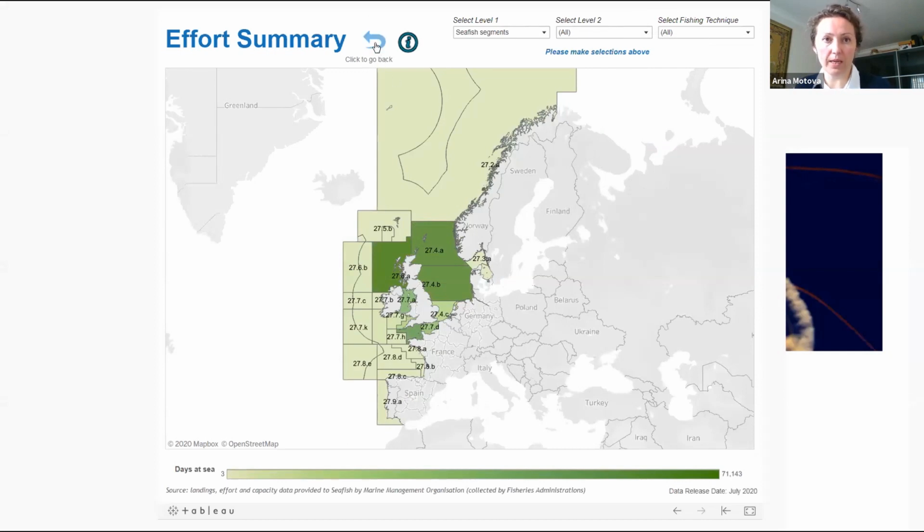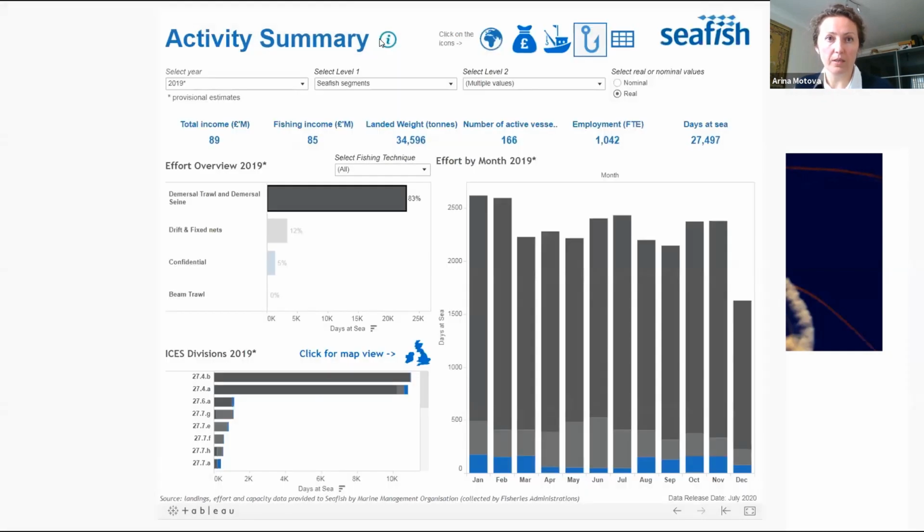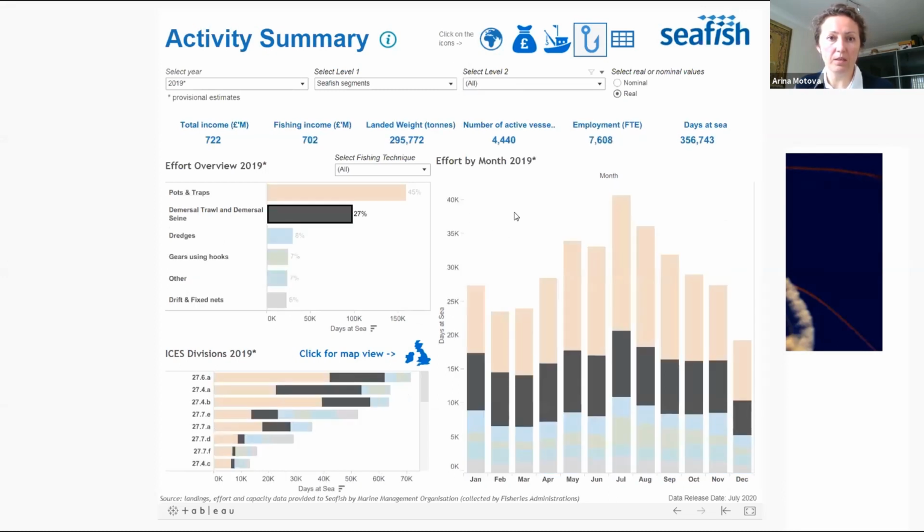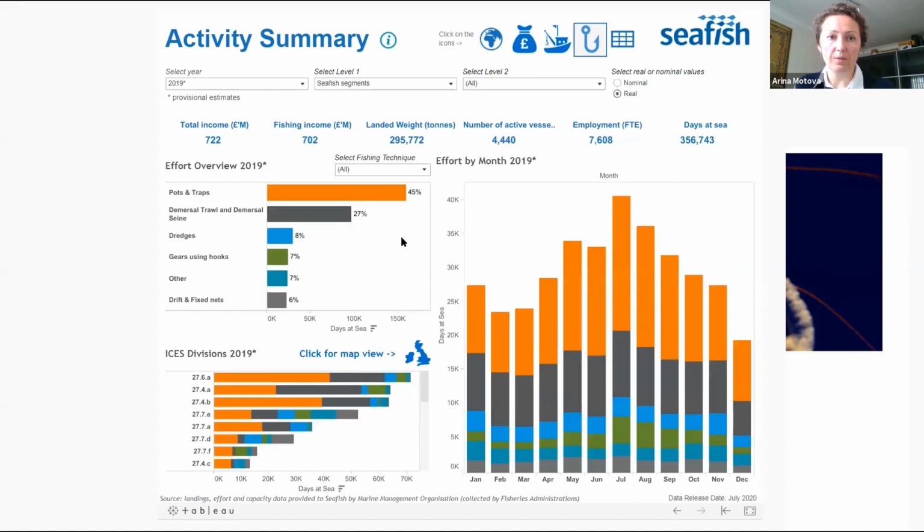To get back to the effort summary page, you just need to click the arrow here to go back, and you will be redirected to the activity summary dashboard. Remove the selection here, and again, you can make a new selection.